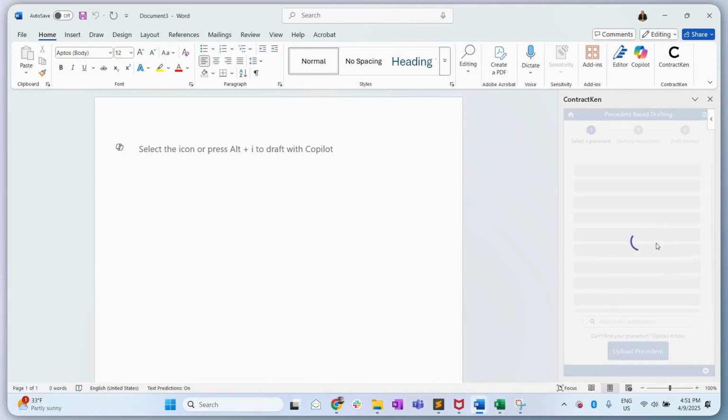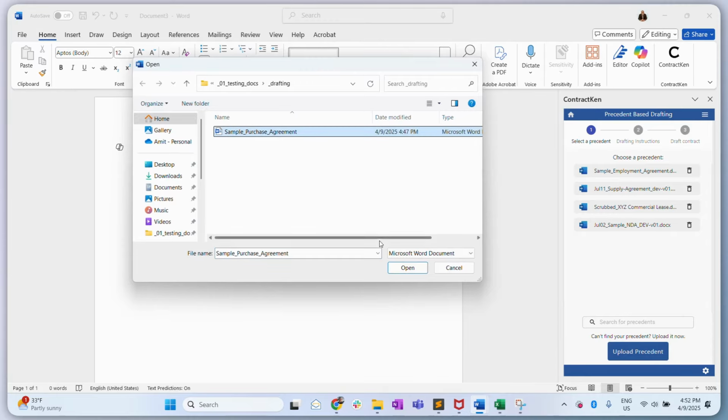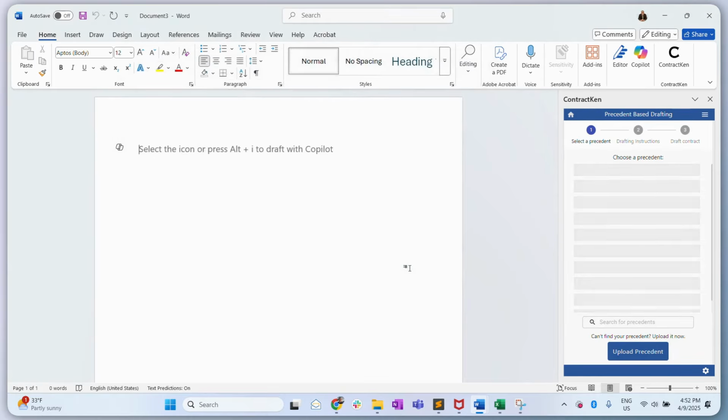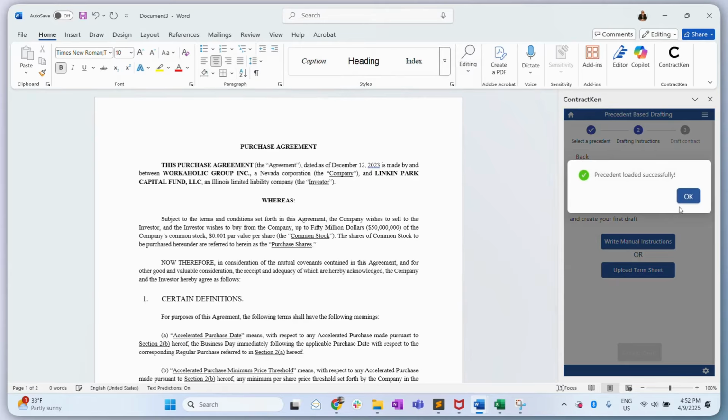The first step prompts us to choose a precedent. The precedents that have already been uploaded don't match what we're looking for. They include employment agreements, supply agreements, leases, and so on. Therefore, we'll upload the precedent we want to use, which is the sample purchase agreement. The agreement is uploaded into ContractKen, and we proceed to Step 2.